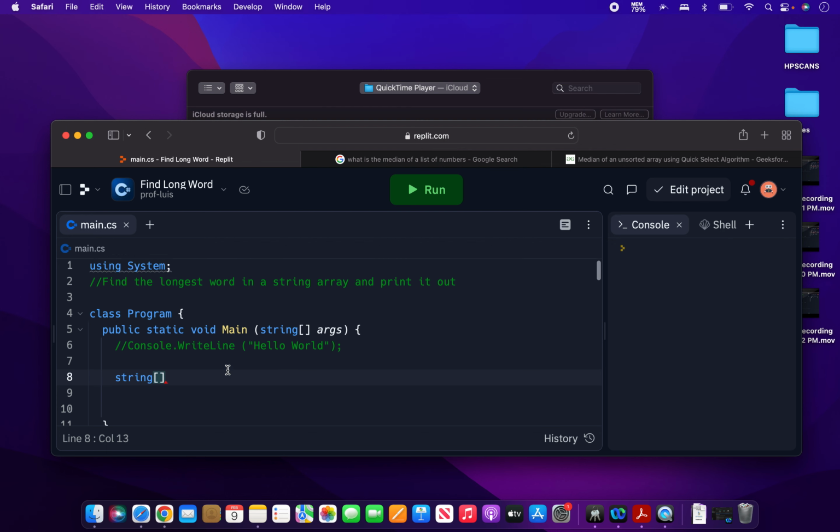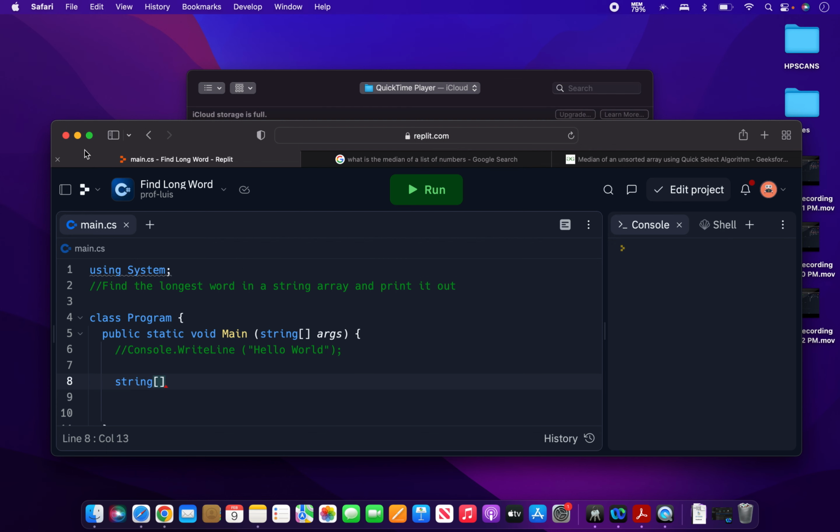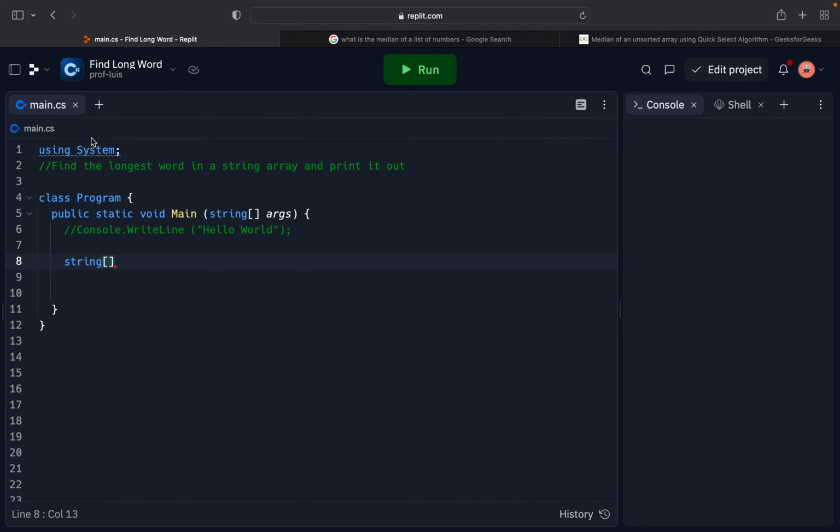So I wanted to showcase how I would do a similar problem to the ones that I posted, so you guys have something to reference. What I want to do is set up an array of strings with different strings in it, with different lengths for each of those words, and I want to be able to single out the longest word and print it out.